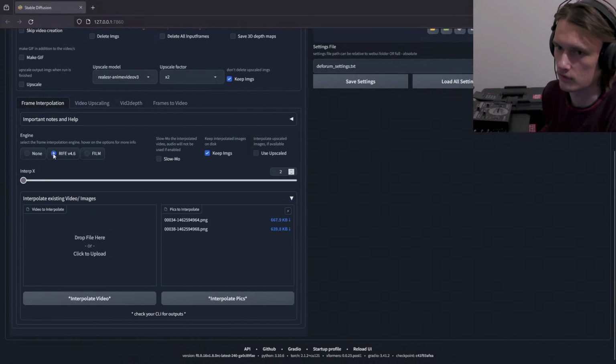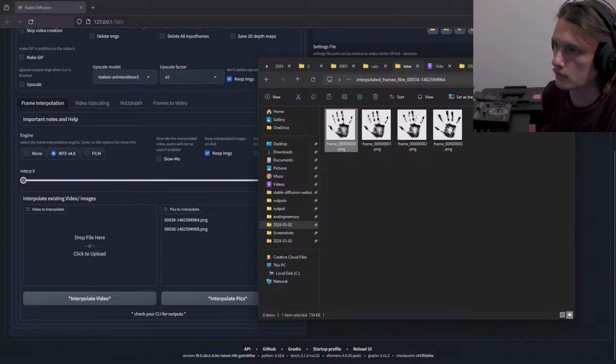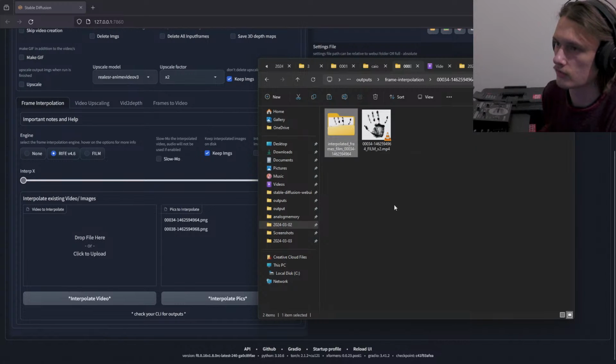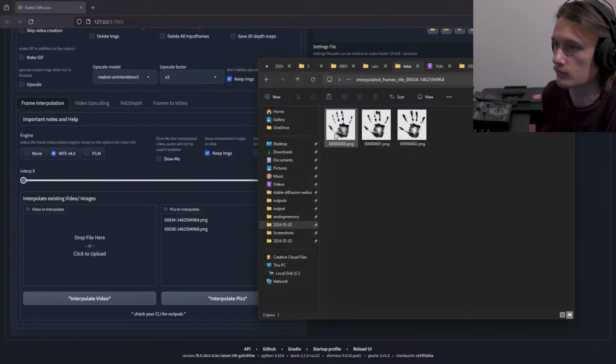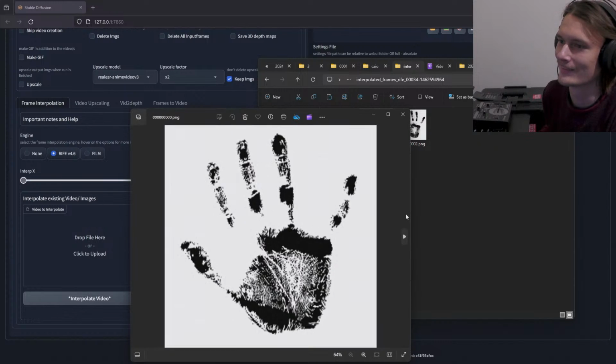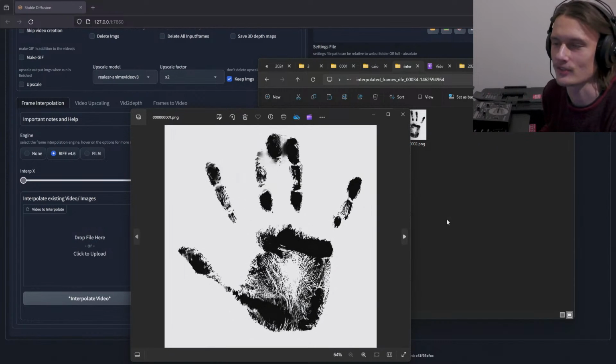I'll try a different engine. See if we get something salvageable. I've never tried this before. Not really a success. Okay.